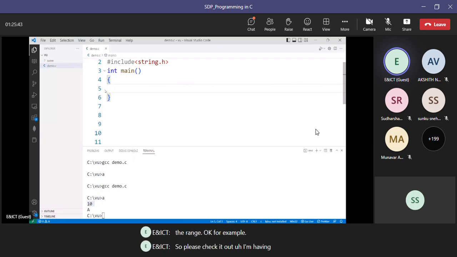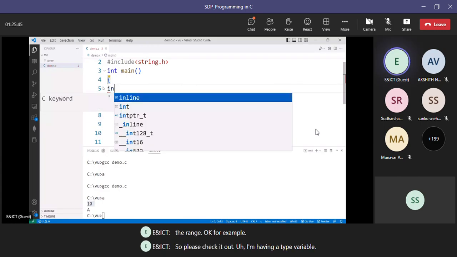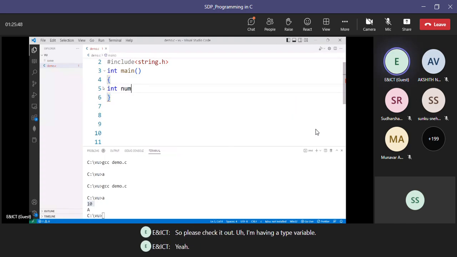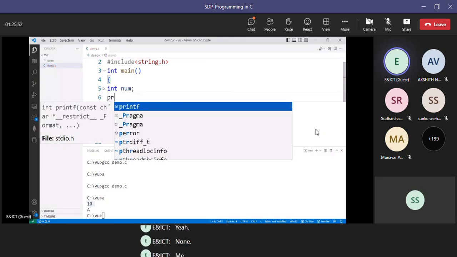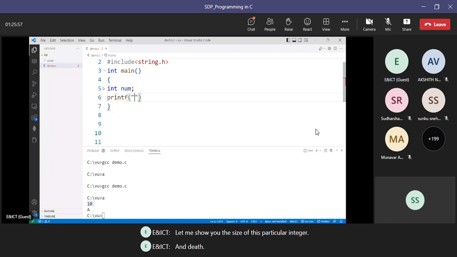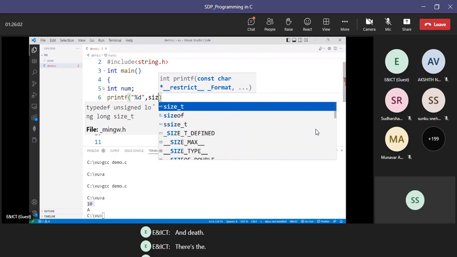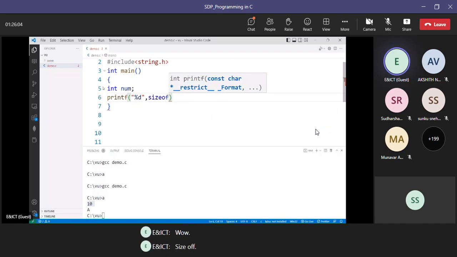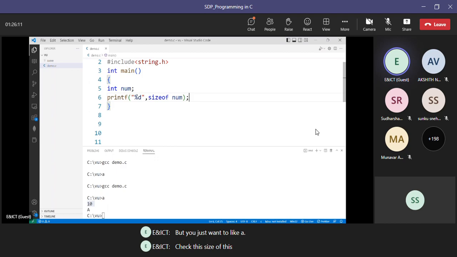I'm having an integer type variable, num. Let me show you the size of this particular integer. printf, %d, sizeof(num). I just want to check the size of this particular number. So the size of num is equal to.